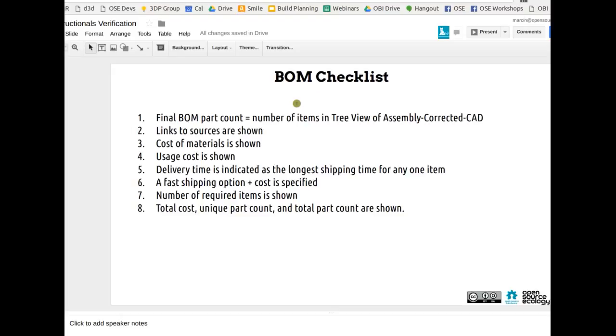So, checklist for how you do the bill of materials. First of all, the final BOM count is the number of items in the tree view of the assembly corrected CAD file. That's something we can get at the very end. You have to make sure that links to sources are shown. So don't just put a name of a part, put an actual link to an actual source. Cost of materials, usage cost. The distinction for usage cost is you might buy like 100 bearings, but you're using 58. So you have to show the usage cost, not the fact that you bought 100 in a pack, but that you used 58. So you'd only take 58% of that cost, for example.